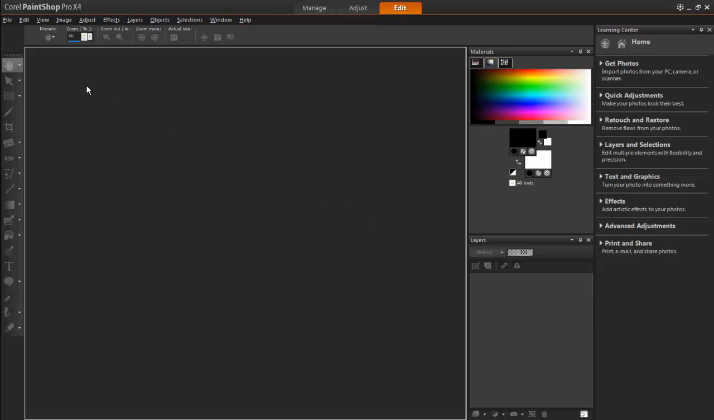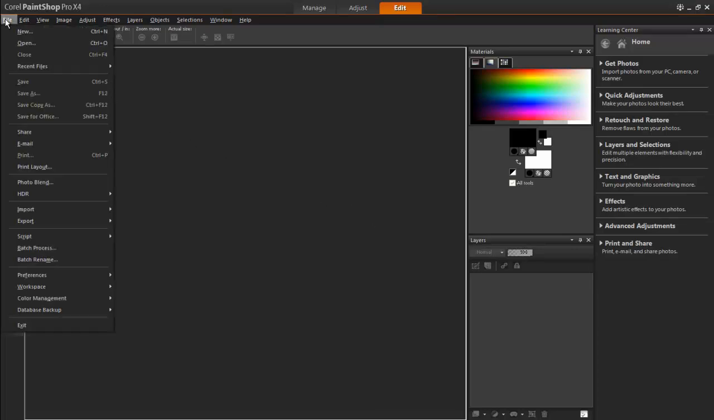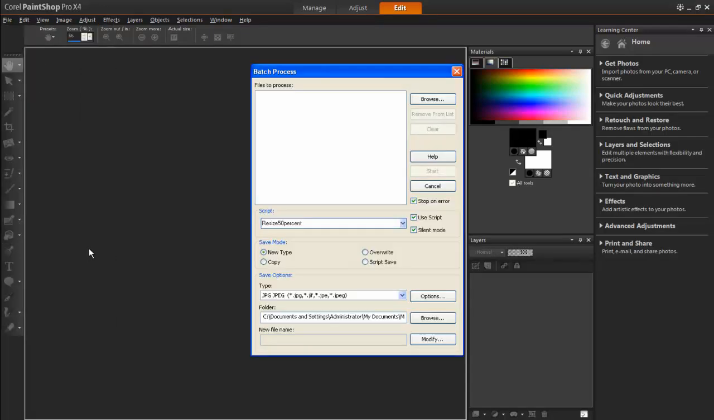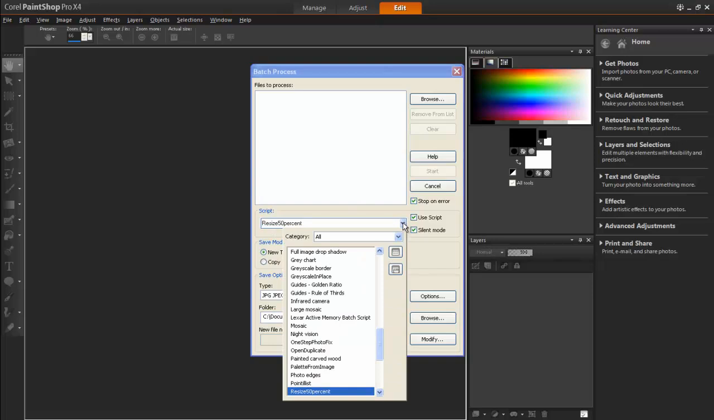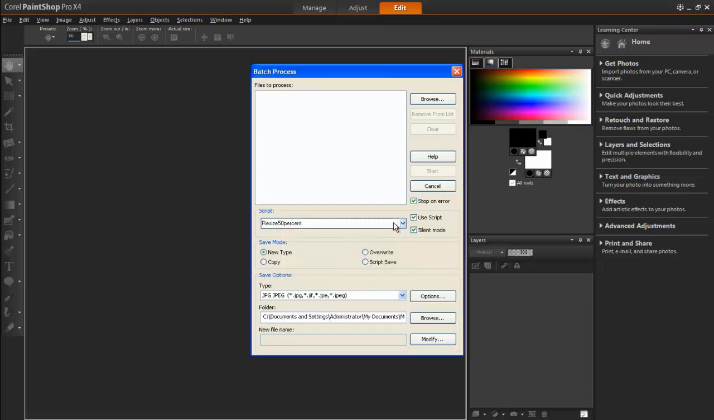Now that we've created a script, it's time to do the batch process. In the File menu, select the option Batch Process, and this will open the Batch Process dialog box. First, you will need to make sure that there is a check mark in the box beside Use Script. This will allow you to choose the script that you've created in the first half of this video.